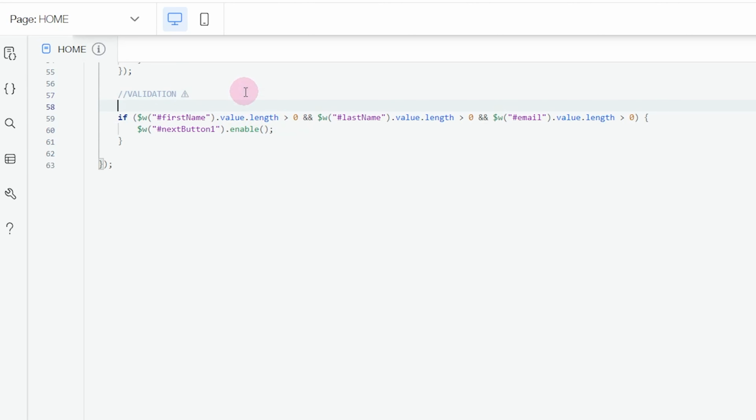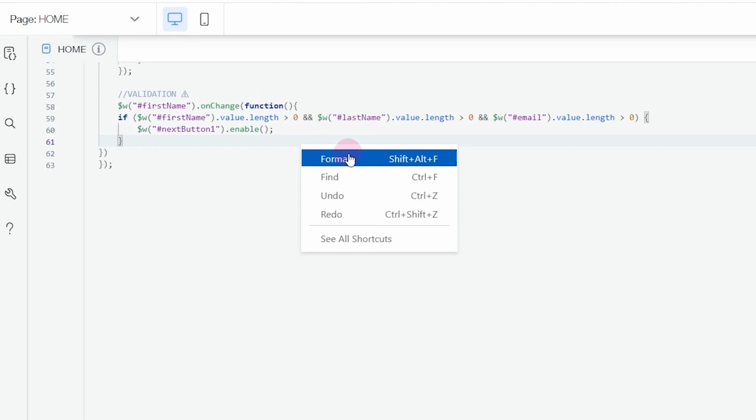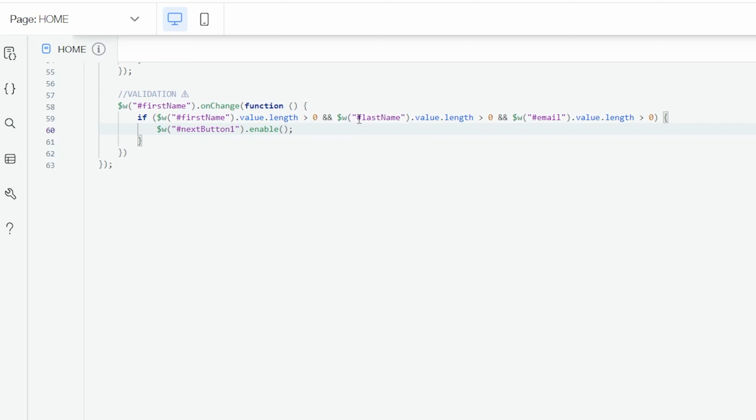Okay, so the final step is that we want to make sure that when we start to type in our values, for example, when we start to type in our first name, we're going to use the onChange function for this section. So when we start to change our values, we want the conditional statement to be checked to see if these items are correct. But then we don't want to only change the first name, we also want to change the last name and then the email.